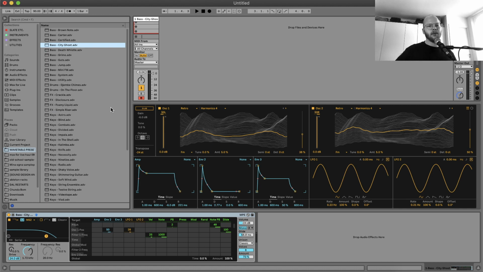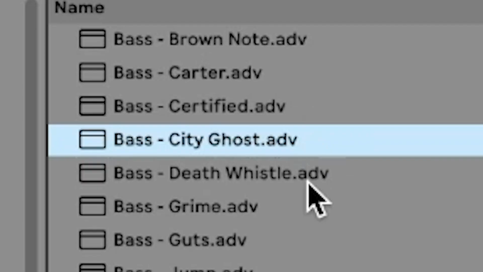Here's a bass patch I made that was meant to resemble the bass that you hear in Burial's music, because I really like Burial. This patch is called City Ghost. I think that was quite fitting for a Burial sounding patch.